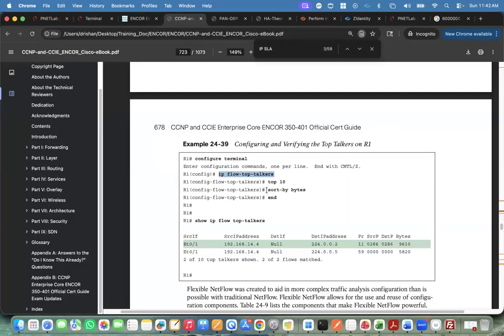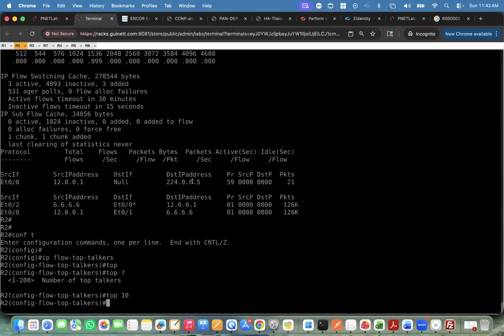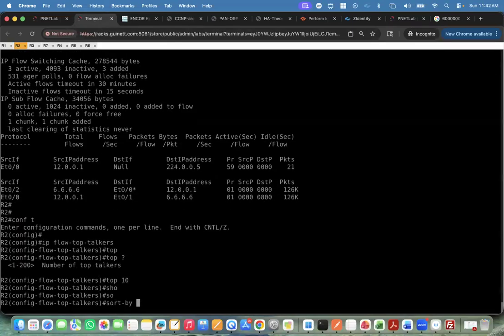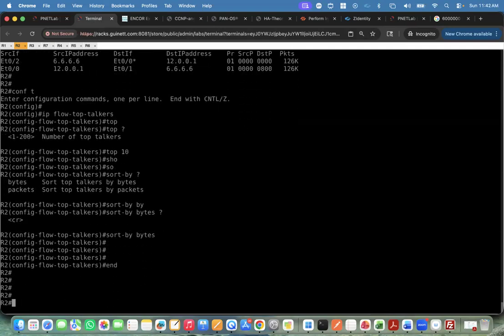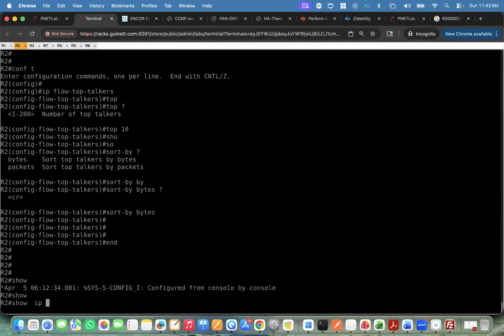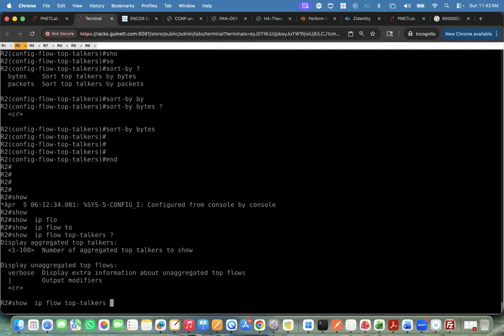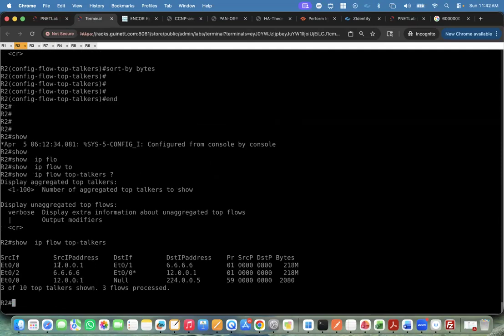And then it will ask which type, sort by bytes or sort by packets. So I will configure the bytes. That's all. Now if you run the command show ip flow top talkers, you'll see these IPs are using my high packet right now. Only this one IP is using the high packet. So in case you have multiple IP addresses in your network and they're using it, all the IPs are going to be there, and you'll get how much data they have used. So for that, you have to configure this top talker.